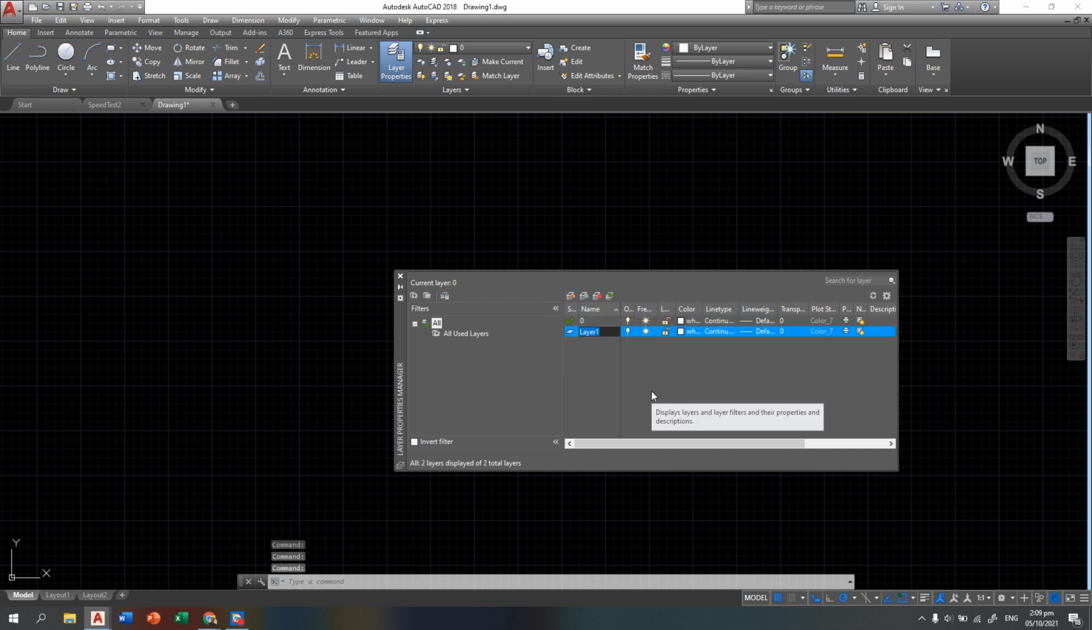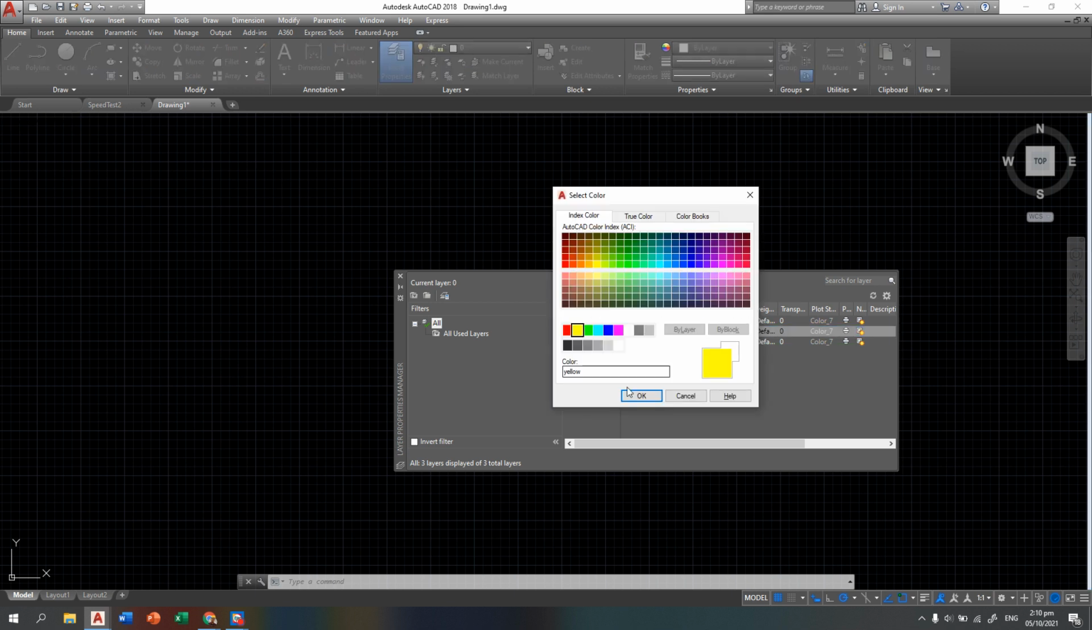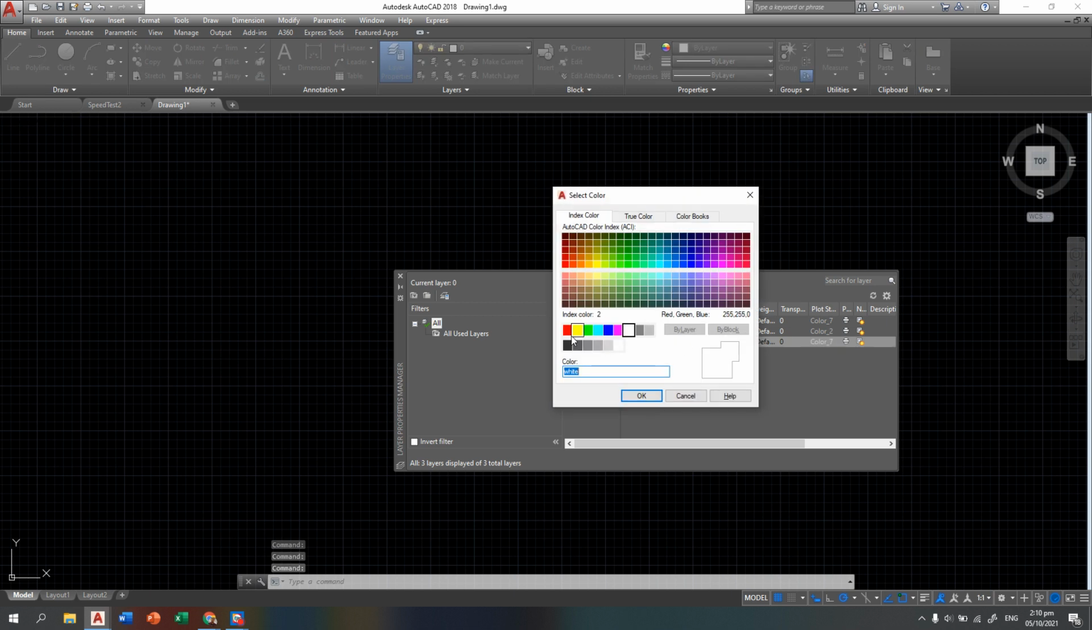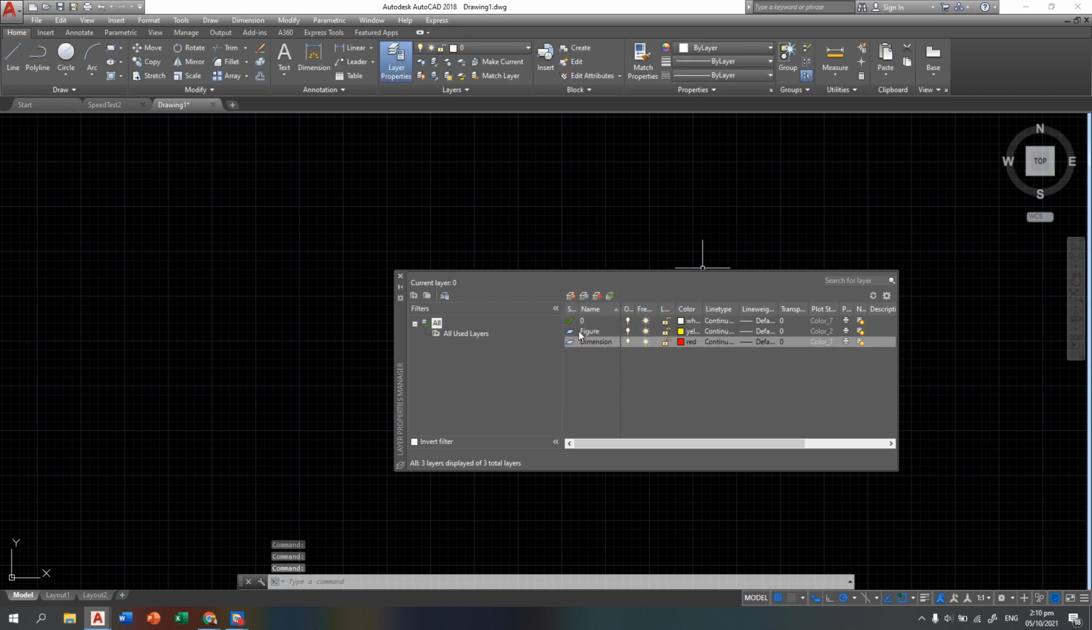We can name this one figure, and the other one is, let's say, dimensions. Next, we will have the color. For the color, let's say for the figure it is yellow, and for the dimensions, let's say red. Then we also have the line type. So set that to continuous.